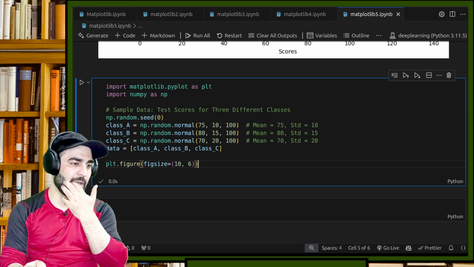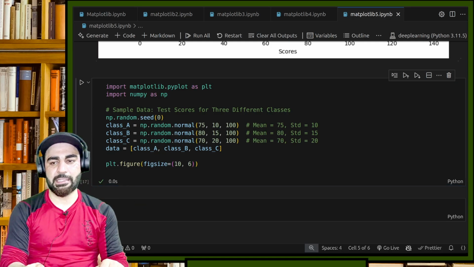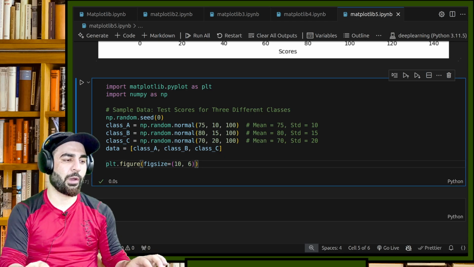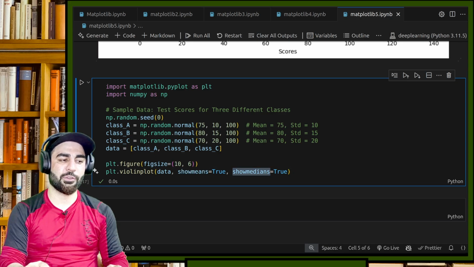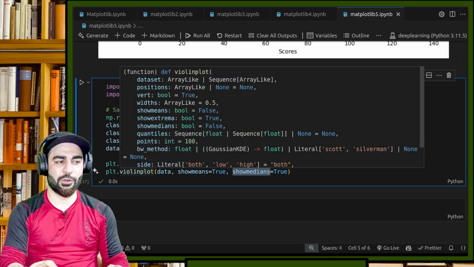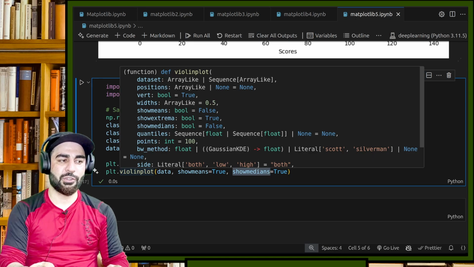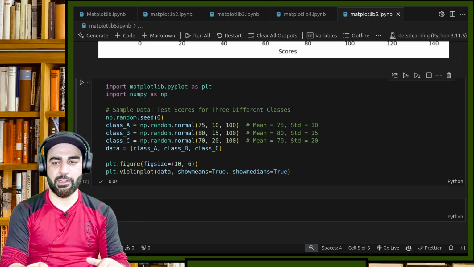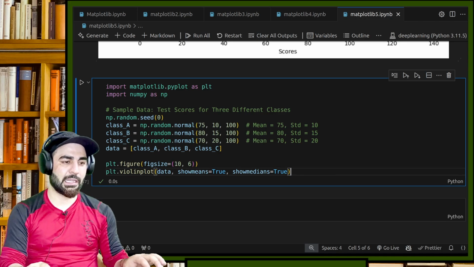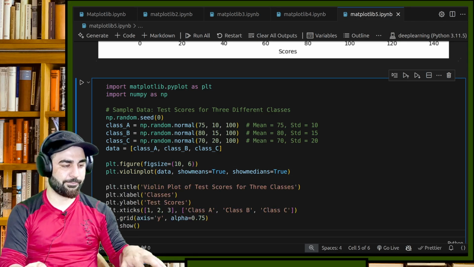This is my plt.figure, the size is this, and then I can say this is the violin plot. I'll say plt.violinplot, and then I'll say show the means and show the medians also. This takes a lot of arguments. If you can see it, width, show means, show medians, quantiles, points, and whatever you want to see, you can show it over here. Then I'll just customize the plot by adding the title, these classes, and the labels.